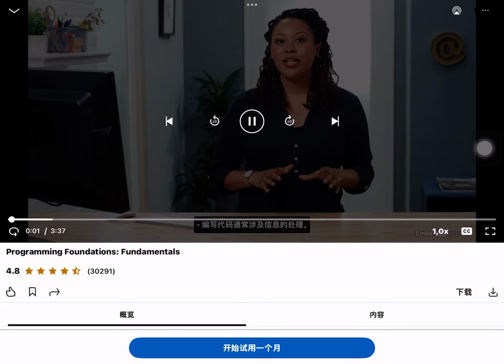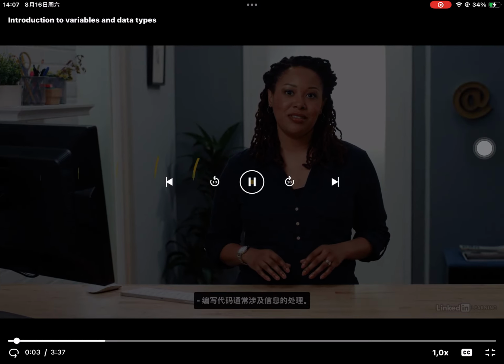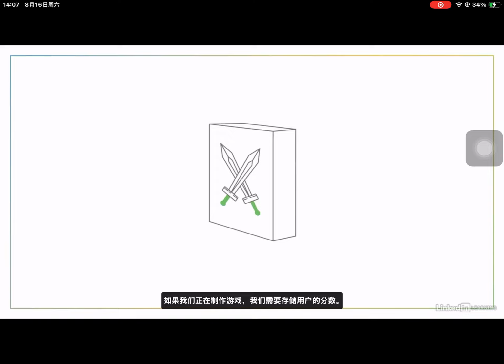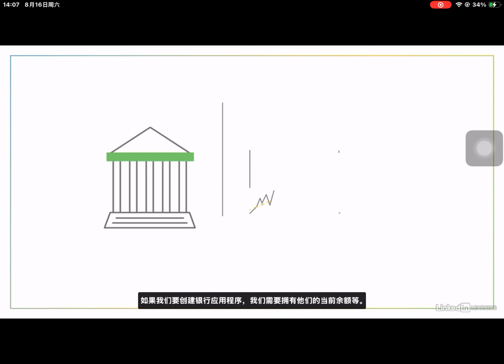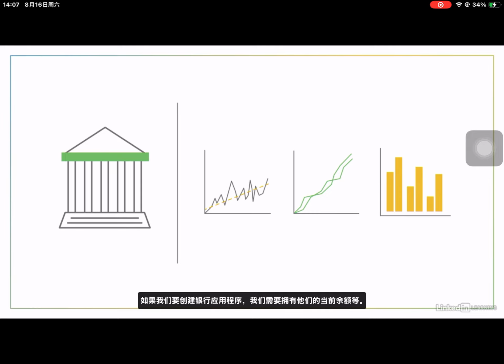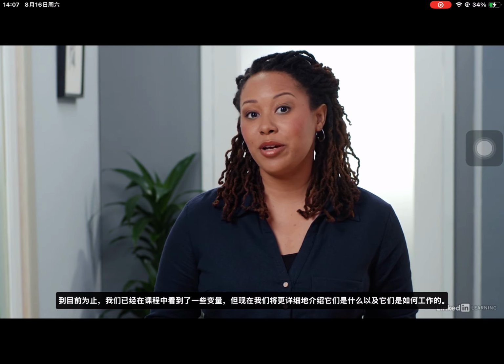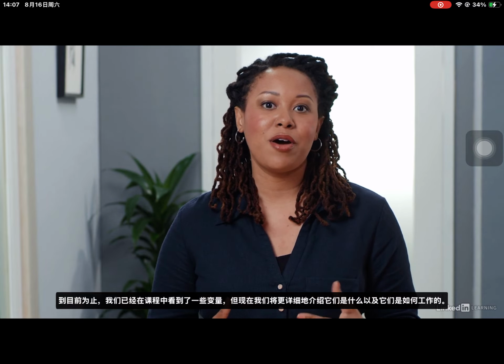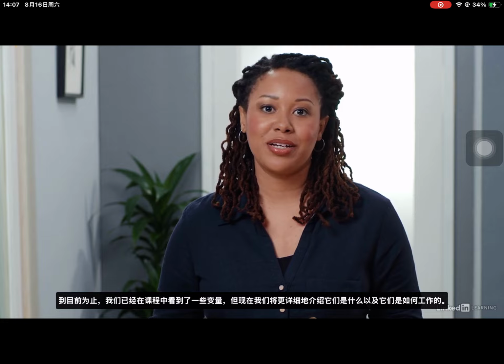Writing code typically involves the handling of information. If we're making a game, we need to store the user's score. If we're creating a banking application, we'll need to have their current balance, and so forth. We've already seen a few variables in the course so far, but now we're going to go into more detail about what they are and how they work.